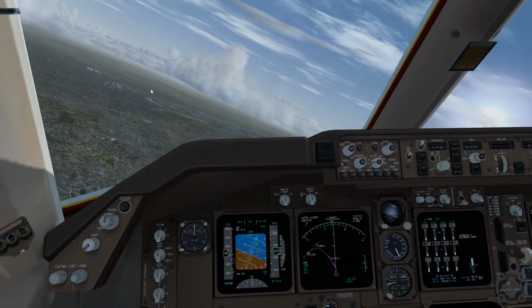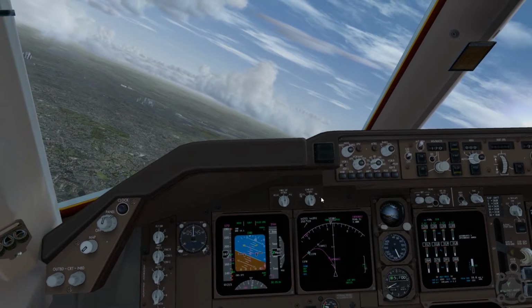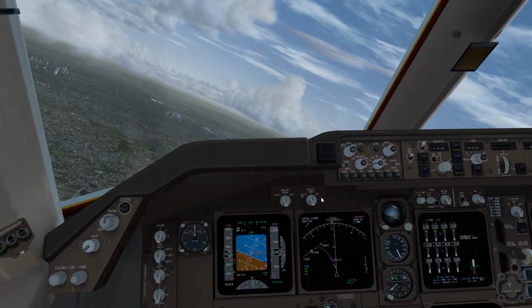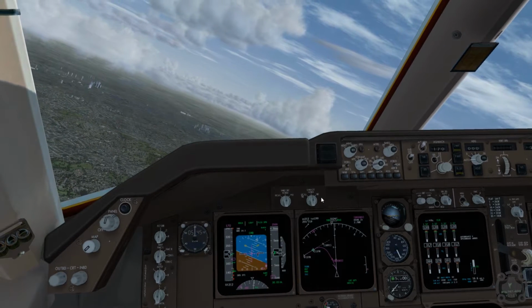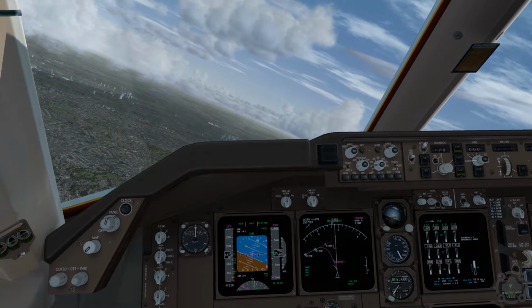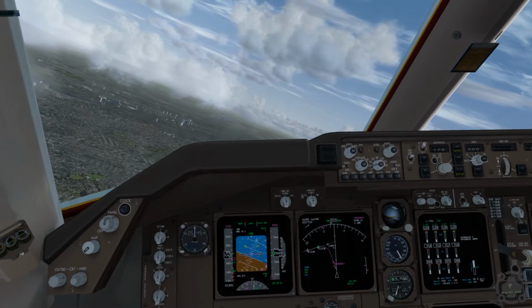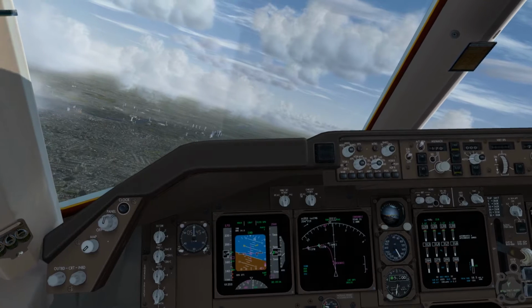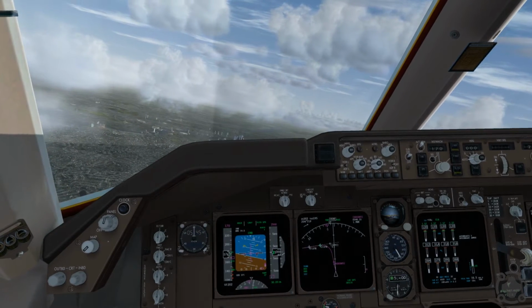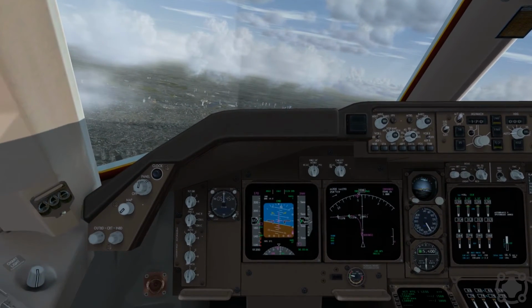So you can see the City of London over here as we're coming for the turn to final. So now we're at what's called the base leg. This base leg is the leg right before final. It's kind of that sideways leg as we come out here. So now we're on base.